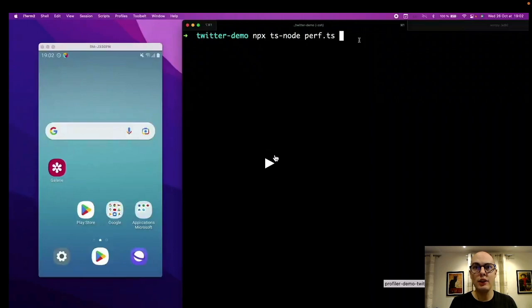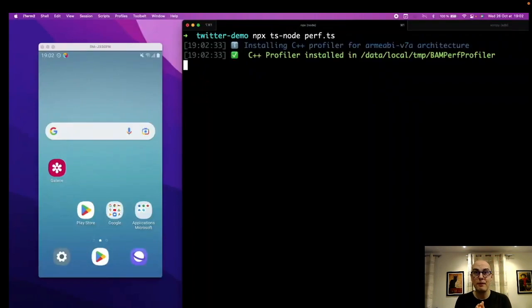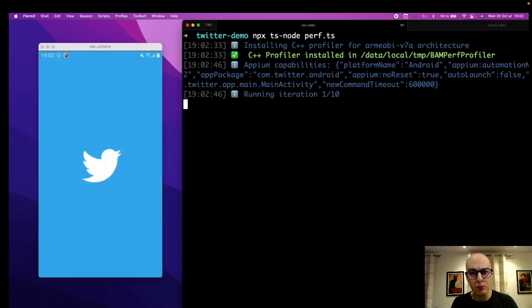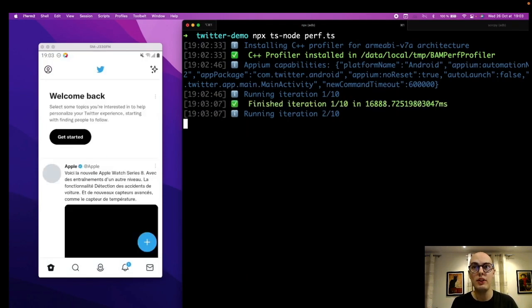So essentially, you would launch it like this. We'll get to how it works exactly in a second. So you launch a script. The script is going to install a C++ profiler on your phone. This C++ executable will be responsible for outputting performance measures from your phone that your computer connected to the phone can basically collect.